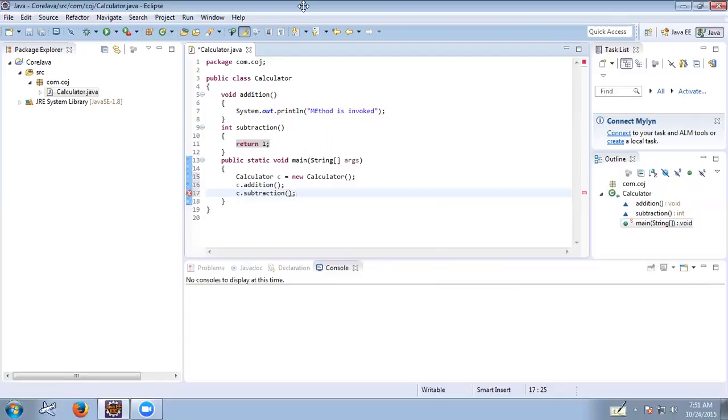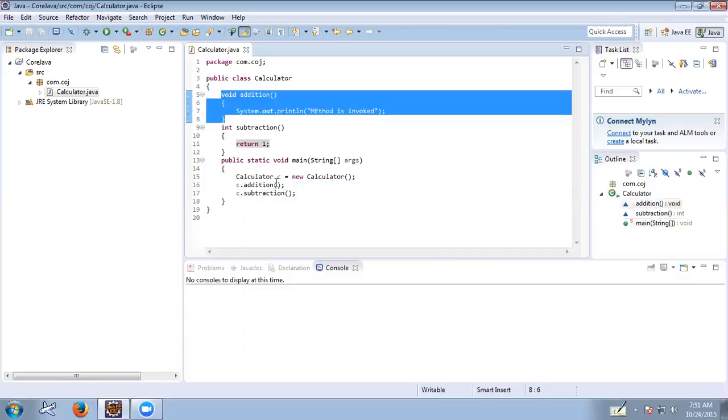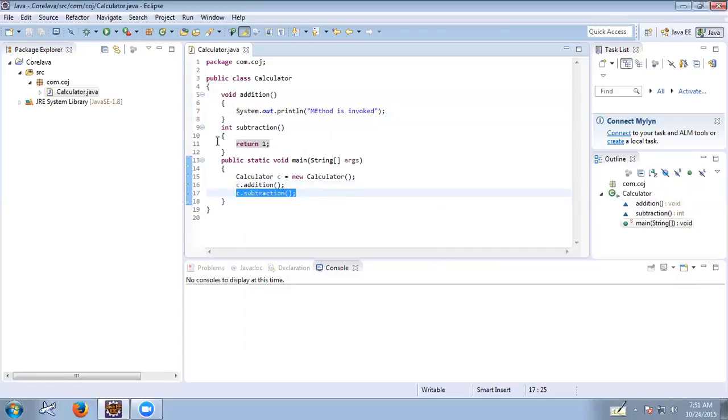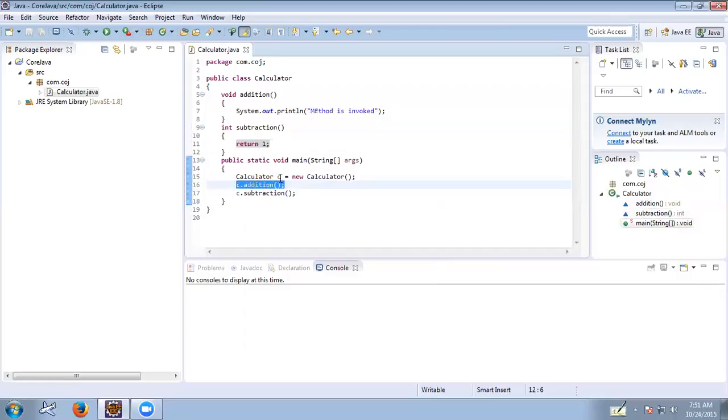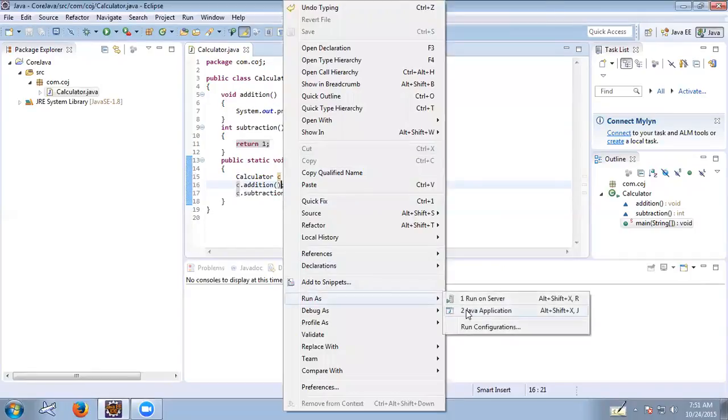So when I call this addition method, it is equal to the block of code here. The subtraction is equal to the same block of code. So the object is wrapped with two methods. Addition and subtraction are inside the object c. Now I'm calling addition and subtraction. So first addition will be executed followed by the subtraction. Let me execute this program.